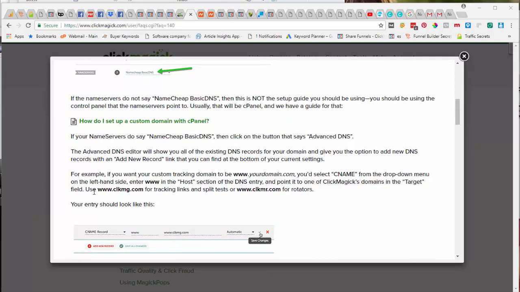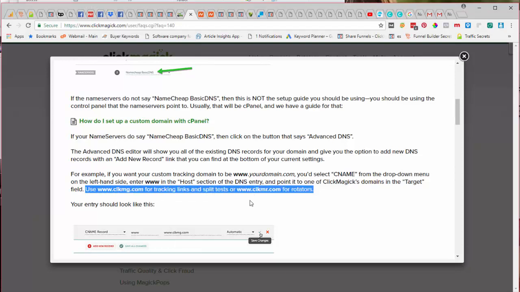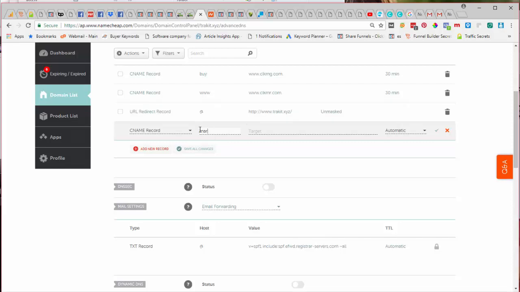What we're looking at is right here. Use Clickmagick.com for tracking links and split tests, or Clickmagick MR for rotators. So we're going to be using the actual tracking links. This is where we're going to want to point it. This is what it's going to look like. However, we could enter in anything that we want beforehand. It doesn't necessarily have to be anything else.